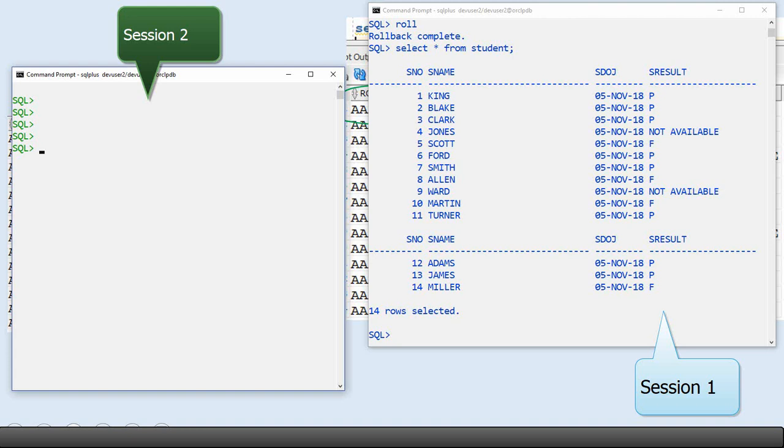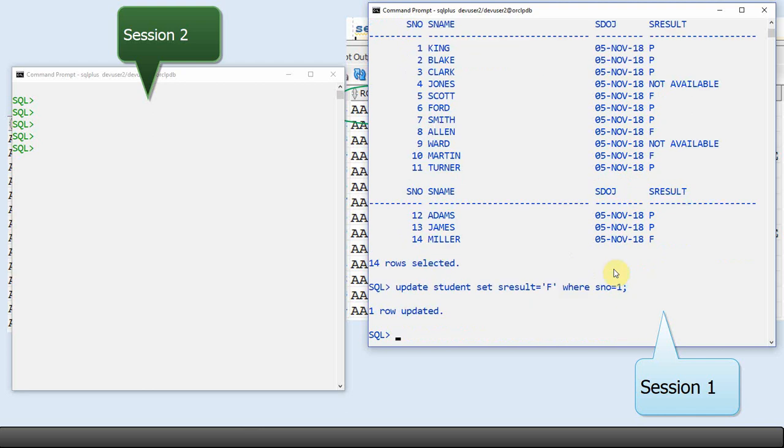So here I have connected to the same database from two different sessions. In session one, I've just queried select star from student. Now we are able to see all the 14 records. Now let us update the first row, that is with the student number equal to one. Let us not commit. That means the update operation has been done, but it's not committed. That means Oracle would have locked some records.